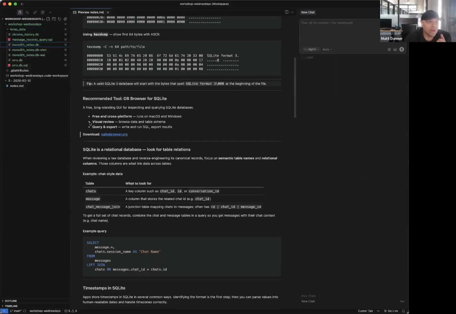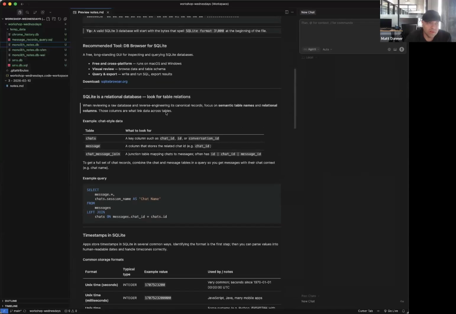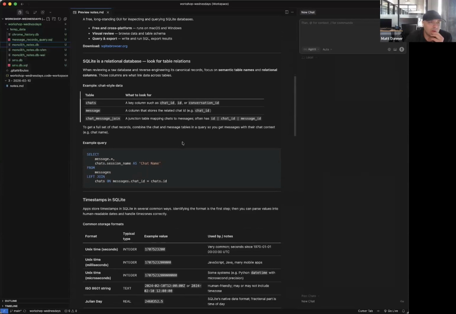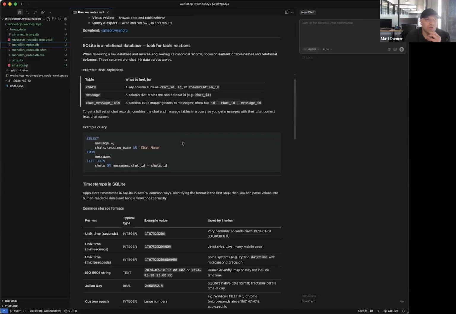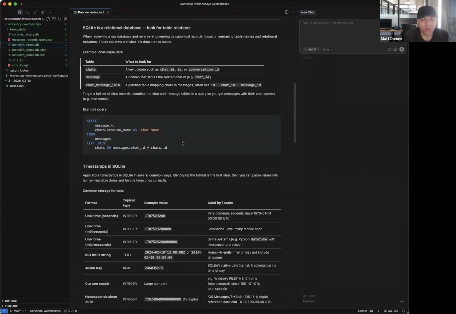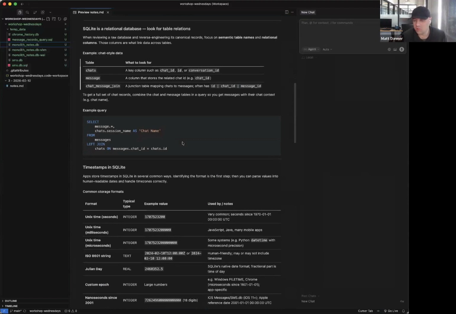So now that we have this tool to use, we can start looking at databases and start examining them. If you're not familiar with SQLite, or if you're not as strong with reverse engineering it as you feel you should be, the first thing to keep in mind is the mental model that SQLite is a relational database. What that means is you're going to have tables, which you can think of as individual spreadsheets of data.